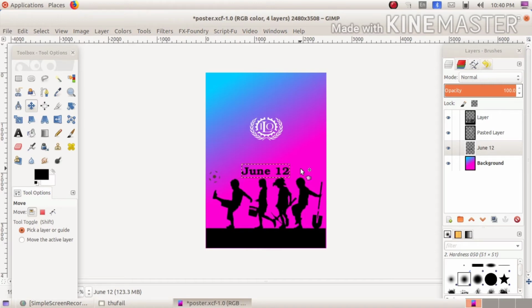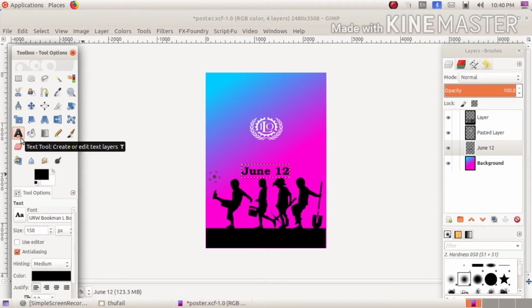Now with the same procedure, by selecting the text tool, let us type World Day Against Child Labor in the canvas. We can see in the model World Day Against Child Labor is there above the image of that children.